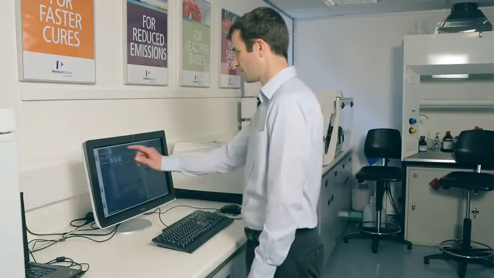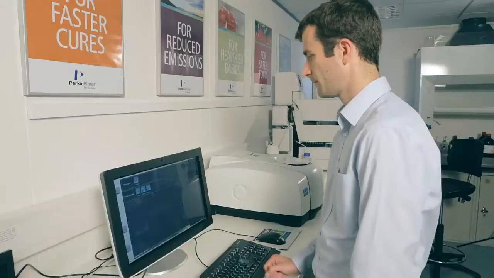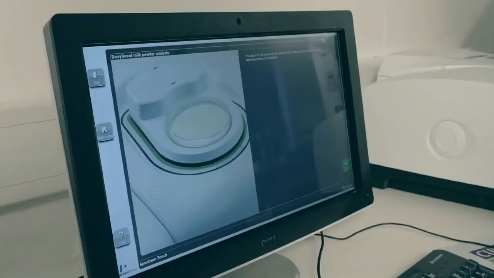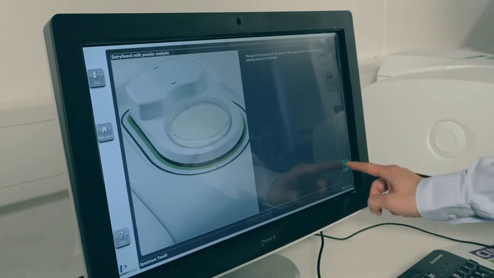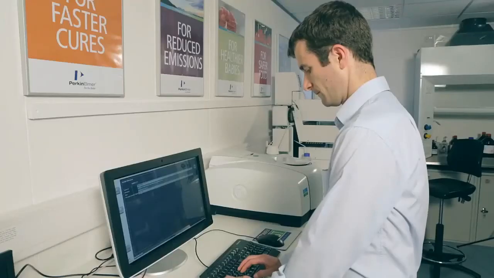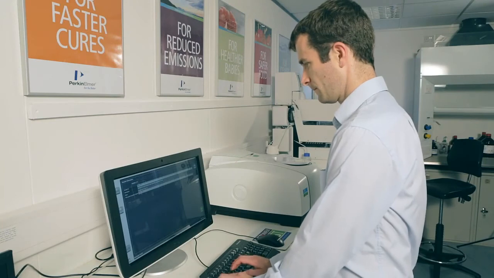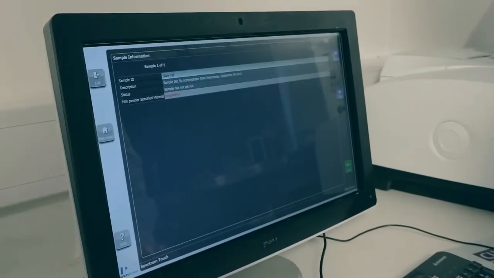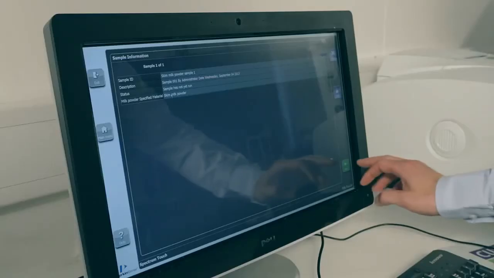First, press the appropriate app icon in Spectrum Touch software. The first screen displayed is an introduction screen, so press Next to continue. On the sample information screen, we enter the name of the sample and designate the sample type as either skim milk powder or whole milk powder. Then press Next to continue.